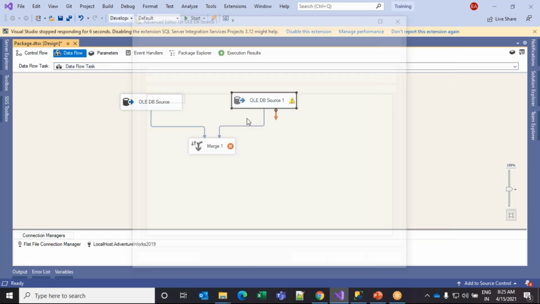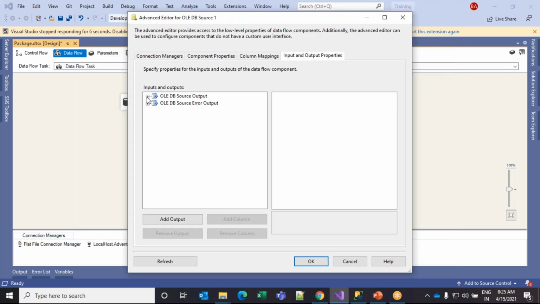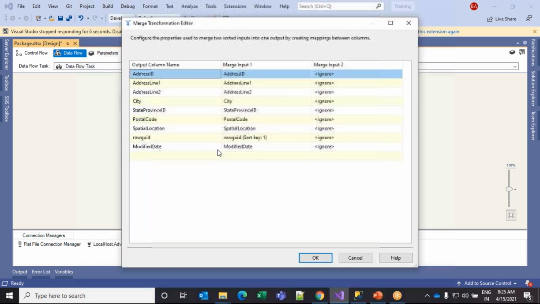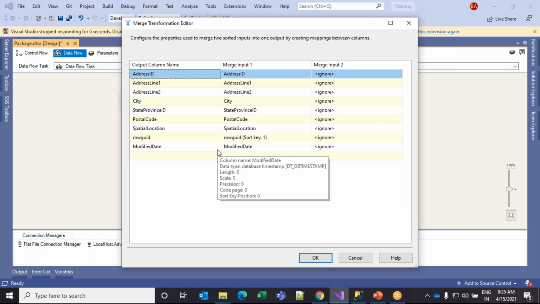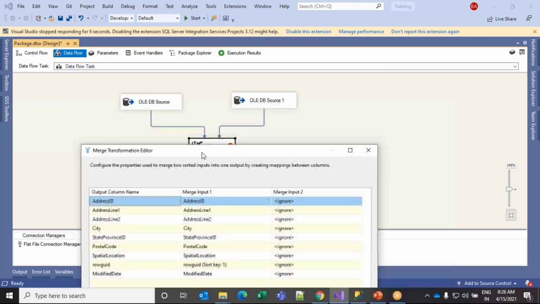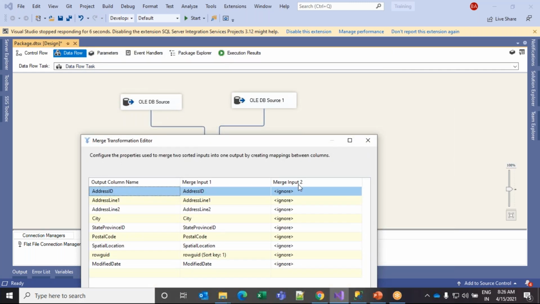I put 1, right? What happened? Got it true. Row GUID. Map. Okay. Now the expression will open up for the merge. So what we see here, we have the output column name, which will go into the destination database. This is coming from my first input. This is coming from my second input.